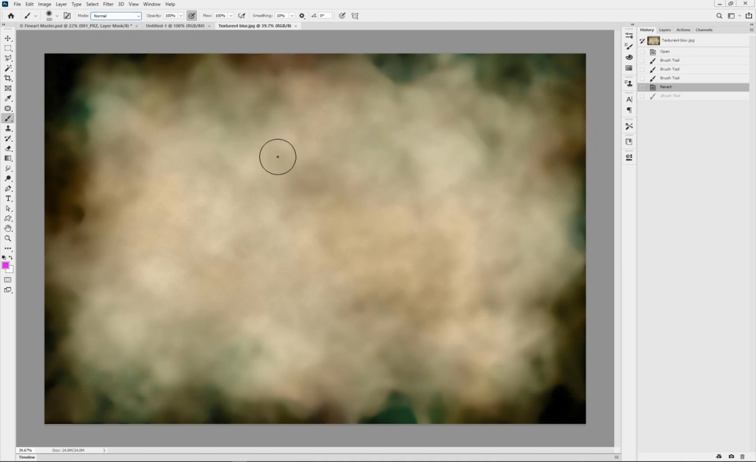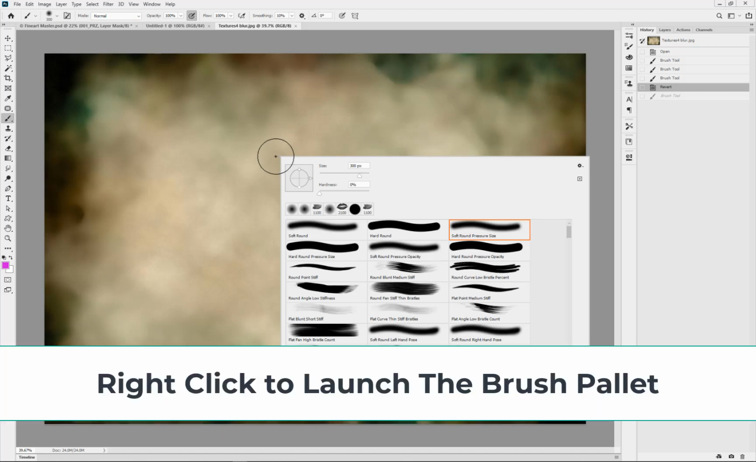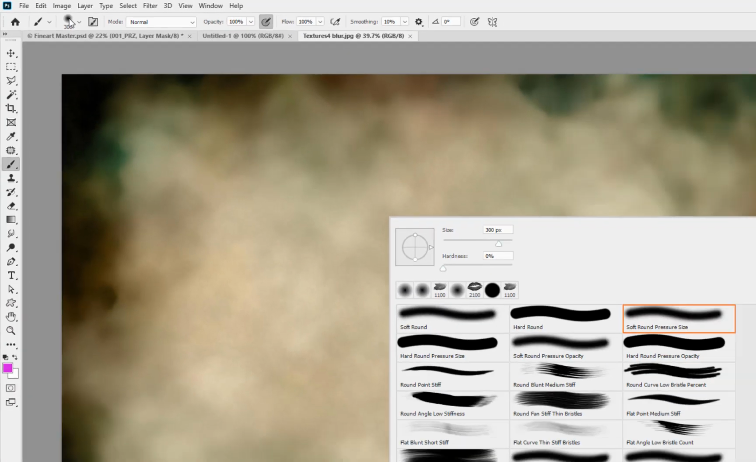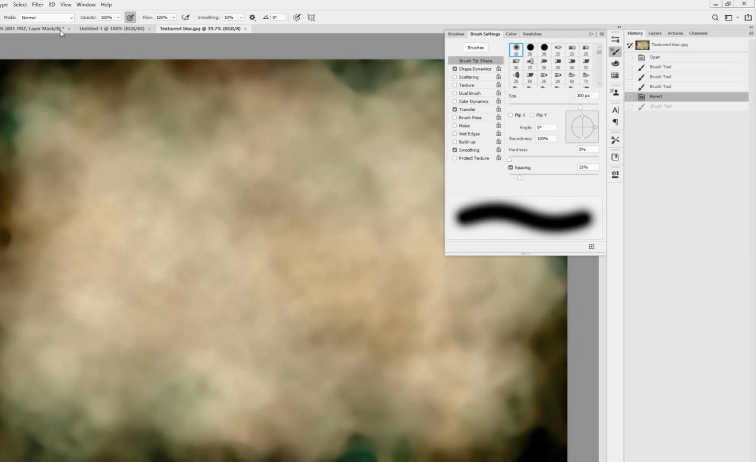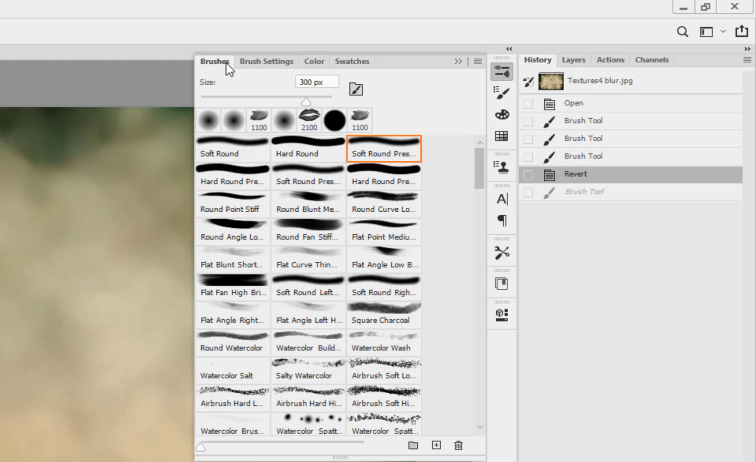To begin with, you're probably going to be swapping in and out of brushes quite a lot, so you'll get used to right-clicking to bring up the palette. That saves you going up to the top options panel the whole time. You're probably going to be using the brush settings, and you can see right next to my brush settings I've got the brushes here as well. The more artistic work you're doing, the more you'll use this choice of brushes as well as the brush settings.